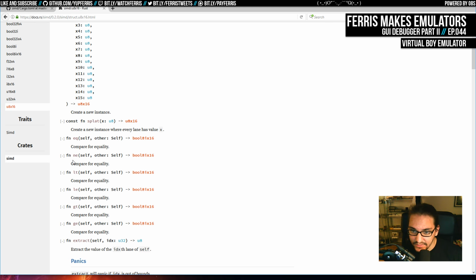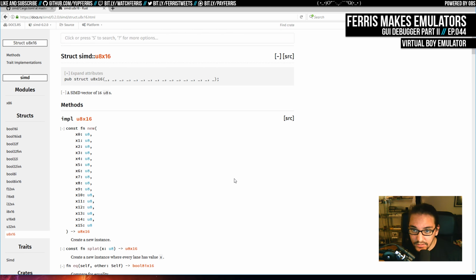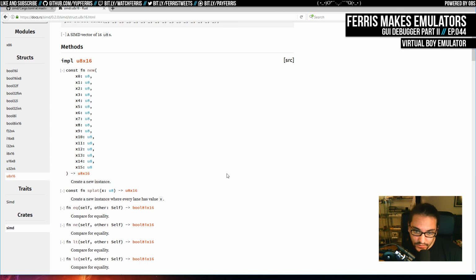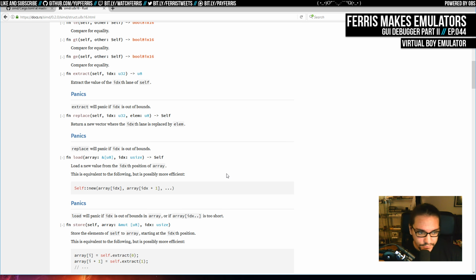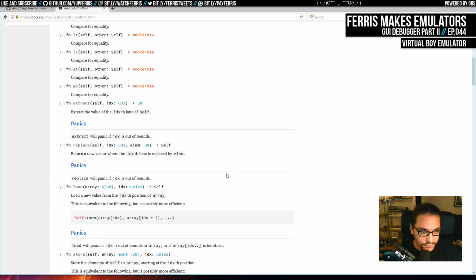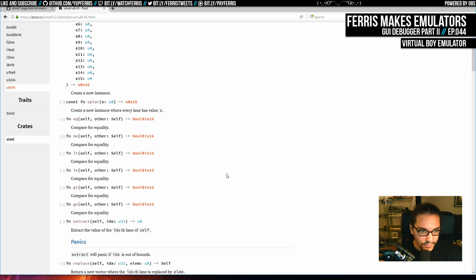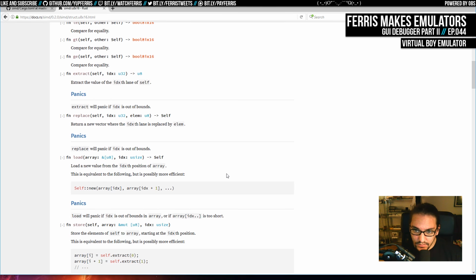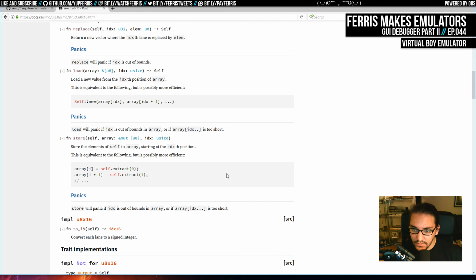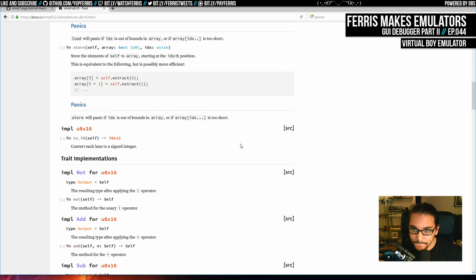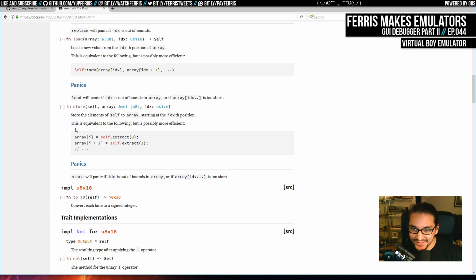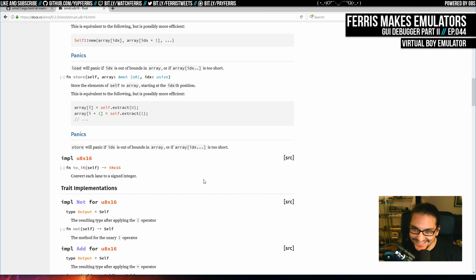I don't know if we'll be able to do that well. I would imagine we would have seen something like that here. And it could be that that's not the right way to do this either, but I imagine that's how you'd want to do this. And here's the load store Daniel Collin was talking about. Nice. Here it goes. This is equivalent to the following, but possibly more efficient. Nice.